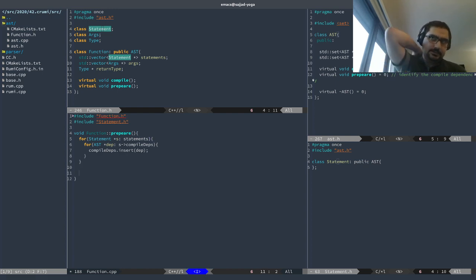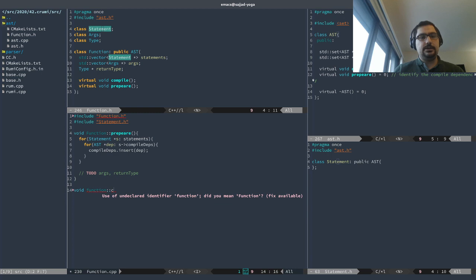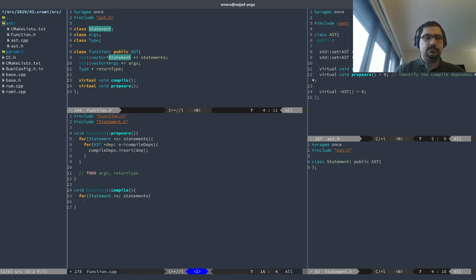We also have a dependency to the return type and to the arguments. So I'm going to return type next, but we don't have the AST file for those, so I'm just gonna ignore them for now. And then the compile, that's the prepare, and this is the compile. So again, for each statement, we want to see what dependency they have in link time. So s dot link dependency, and then link dependency of ourselves, insert dependent. Again, we have dependency for these two.